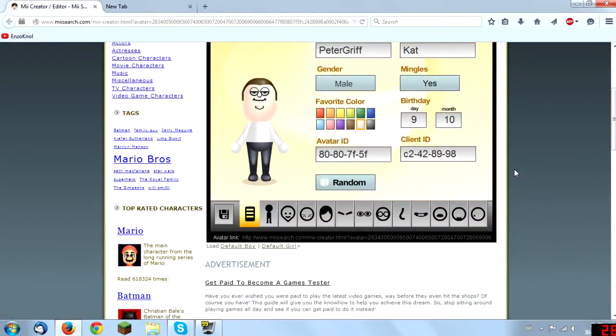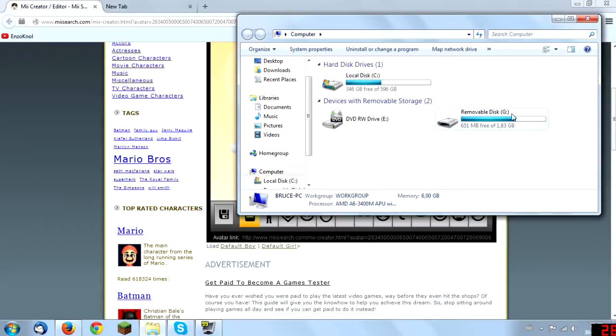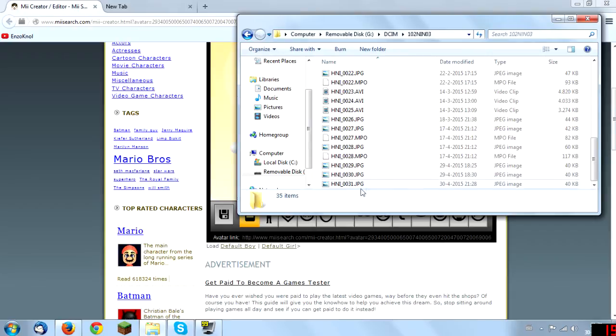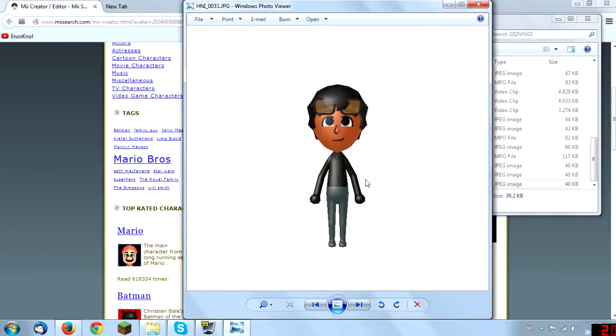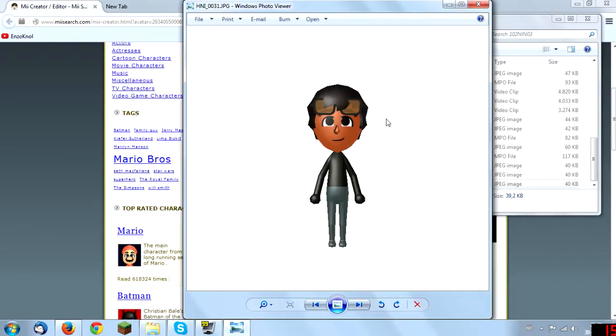But if you do have an SD card slot in your computer, you want to go to Start and go to Computer, and you go to Removable Disk G, or whatever it is, and you want to go to DCIM, and you want to go to, I think this is different for everyone, so I go to here, and I scroll all the way down, and it should be right here. So here it is, here's my Mii, and you can see it has an ugly white background.